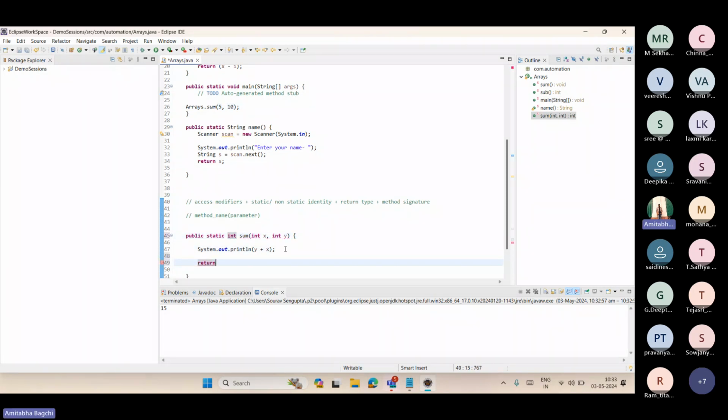Not only do I want to print this out, I'll not print this out anymore. So return x plus y. And you can see with the return type in the method line, the return statement is getting highlighted because they are a pair.